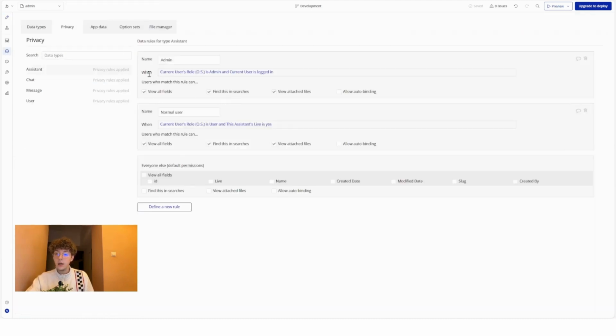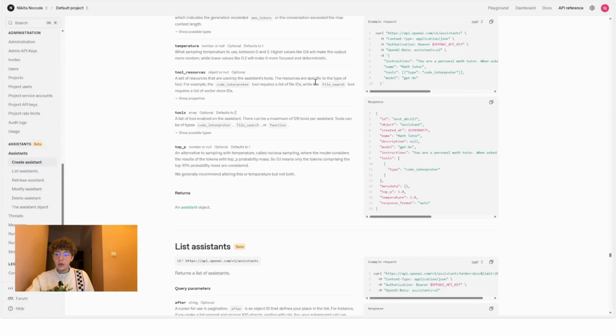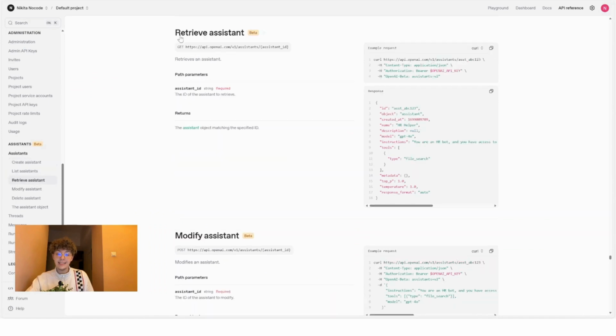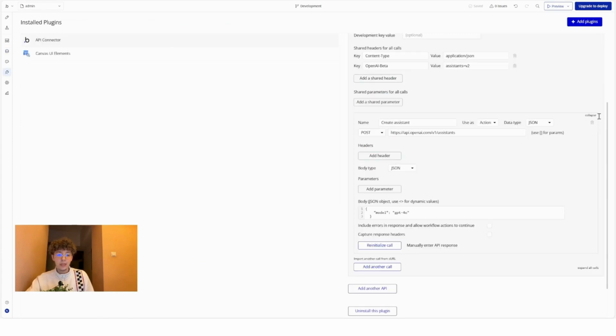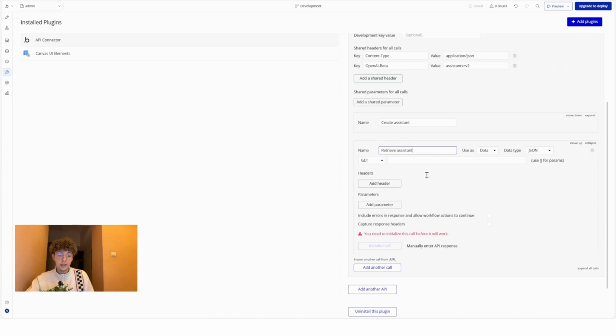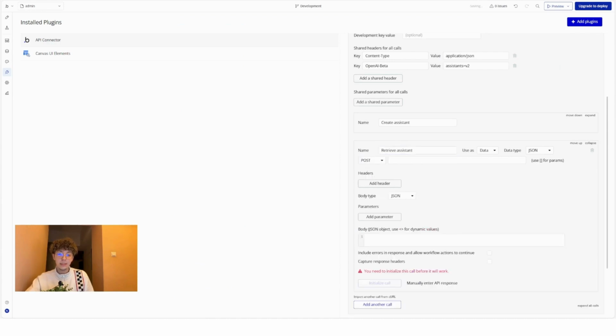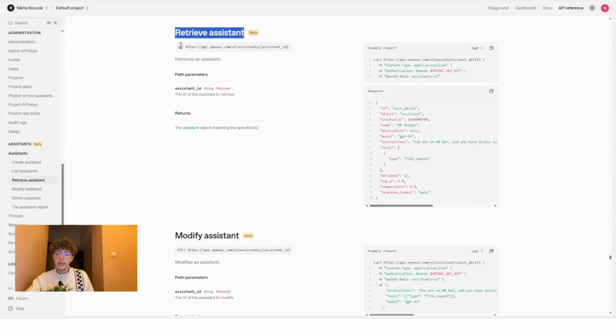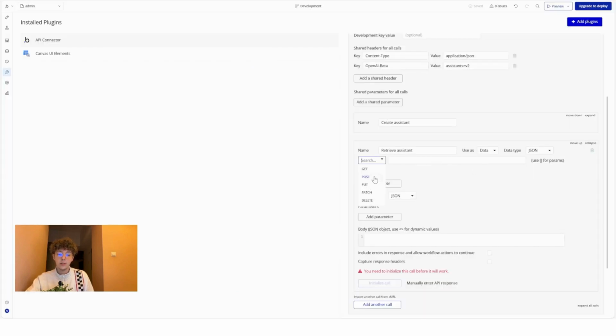For the next thing, we will need to have a retrieve assistant call. Retrieve assistant call is an API call that gives us the ability to retrieve all the information about this assistant. So let's go in our plugin, collapse this one and add another call. It will be retrieve assistant. I think it's a get call. Yes, get call. So let's copy the URL endpoint and change it to get.